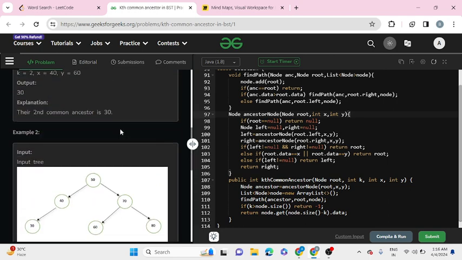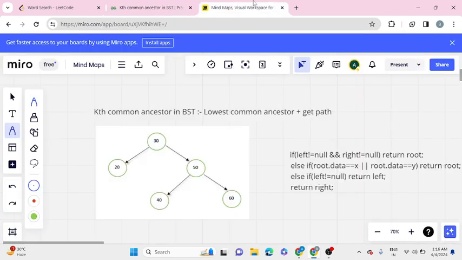Okay, let's go toward the explanation. This problem, the kth common ancestor, consists of two problems. The first problem is the lowest common ancestor, as I already told you, and the second problem is get path. I will come to the get path part later, to explain why we need to find the path. The first thing will be to find the lowest common ancestor of a particular node.